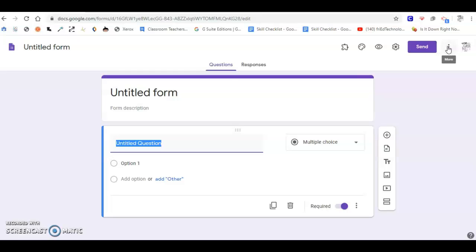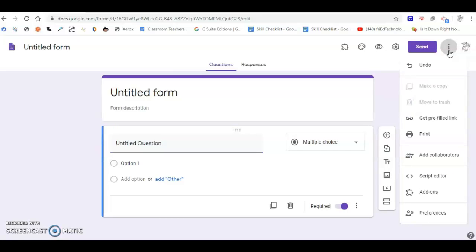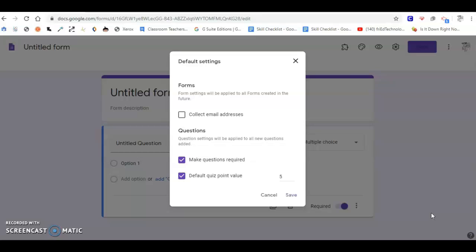So the first thing we're going to do is click on the hot dog or 3 dots and go down to preferences. So this is our default settings. Collecting email addresses, that means anytime that you create a form, you're going to require someone to sign in with a Google account. You don't need to make that your default because you may not want to do that all the time. And in settings, we can always add that.